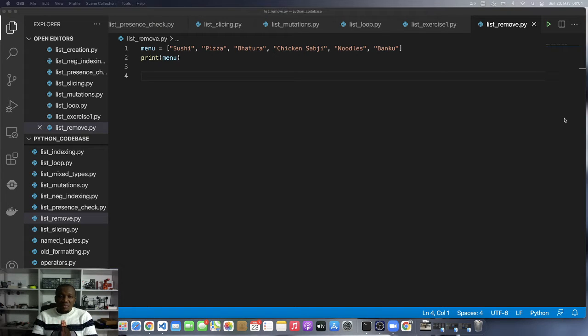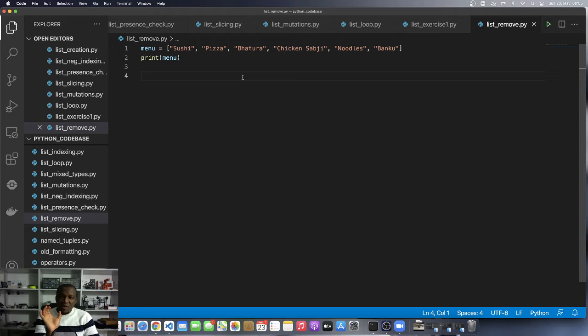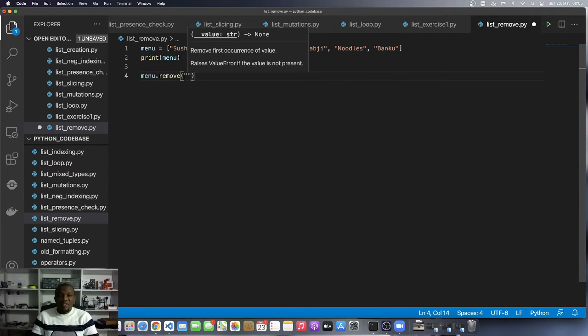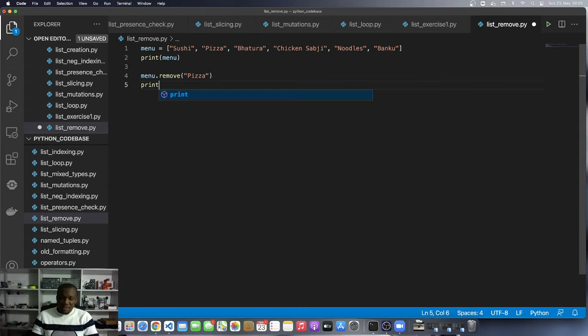So we are going to use the menu list from the previous videos, and I have already copied it over and printed it also. What I want to show you on line 4 is how to invoke the remove method of the list data type. You call it, and then you supply the item that you want to remove. If your items are strings like we have in the menu, you want to be sure that you are respecting case sensitivity. What is spelled in small letters is different from what is spelled in capital letters. So if I want to remove pizza, I'll say menu.remove, specify pizza, and then I'll print the menu again.